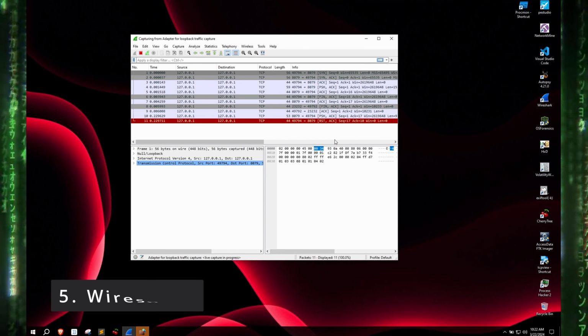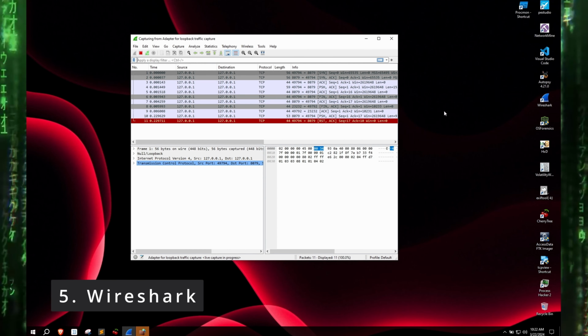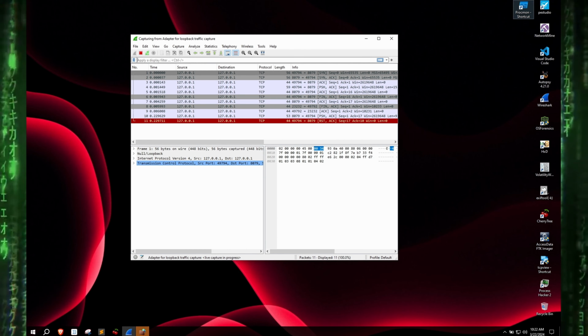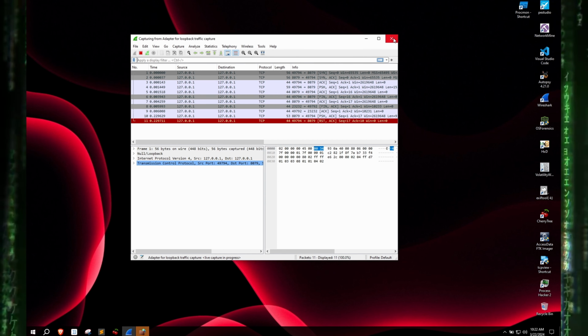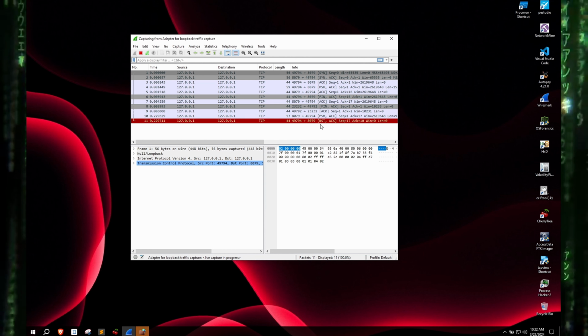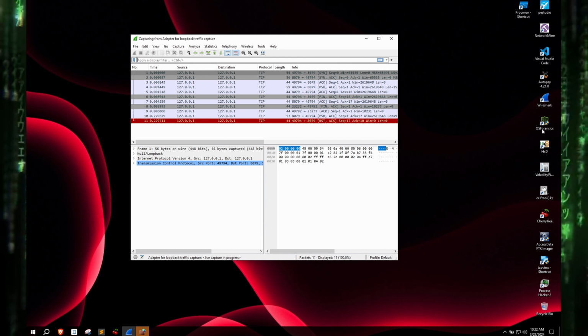Wireshark is again a wonderful tool. It captures the packets and everything. You can run it, and you can do a lot of things with Wireshark. So I would recommend having Wireshark for capturing packets and everything. It's a good tool.